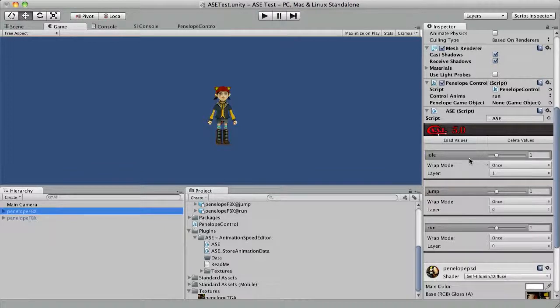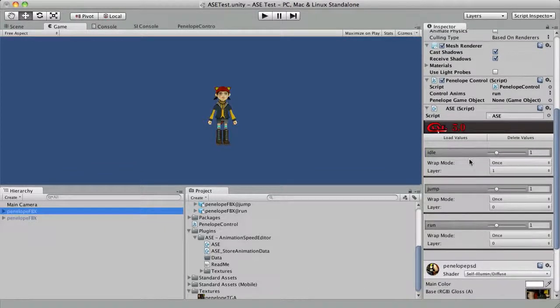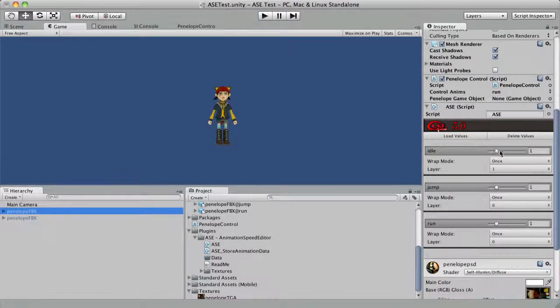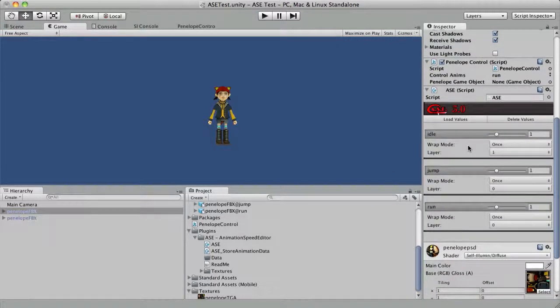It's for times when you've created animations in a 3D modeling program and you didn't like the speed of the animation that was created. With ASE, you can use the inspector view to modify that animation. As you can see here, I can just adjust the slider. What this basically does is modify the speed between a 0 and 5 range, 0 being the slowest speed and 5 being the fastest speed.